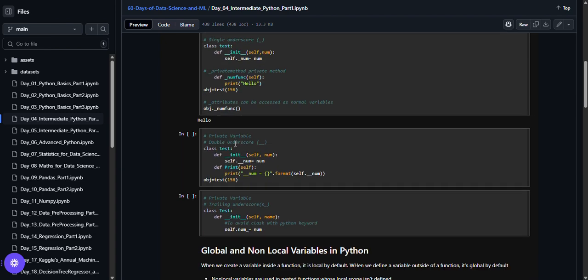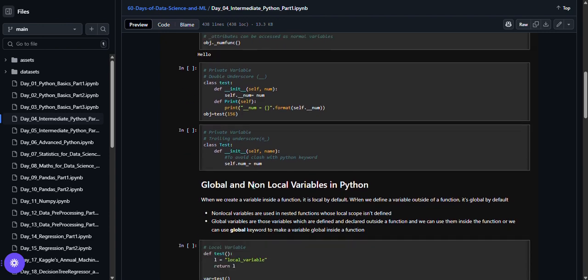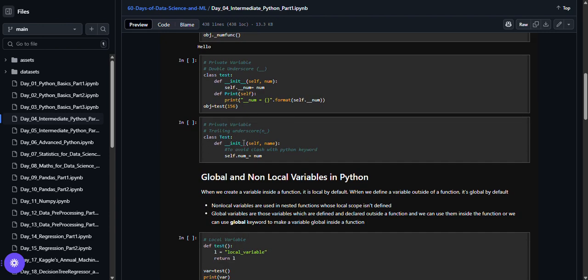You can also have a double underscore. You can see double underscores here. And you have class Test again, which is very similar. Self dot underscore underscore num is here, and then it's printing in this format for this function. Okay, you can also have trailing underscores, which is also listed here. This is coming after, and this is showing three different ways you can have functions here.